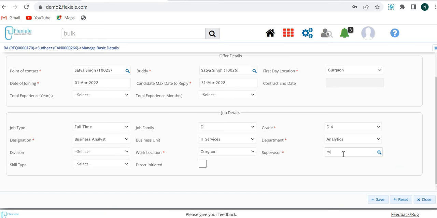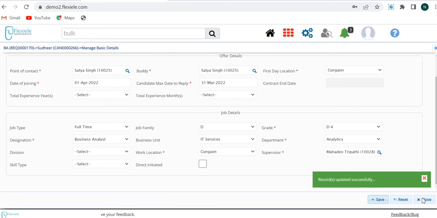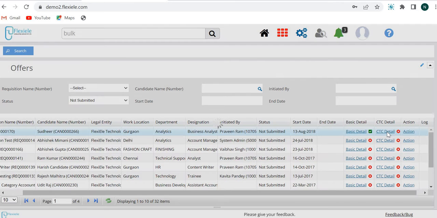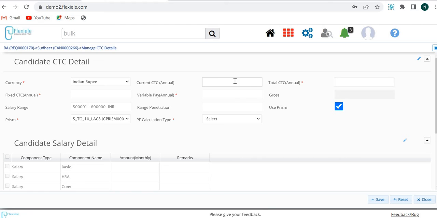So okay, we need to also add on the supervisor. So let's add on the supervisor and then close it. So once you close it, you can see this color has changed to green. That means the data is saved in the basic detail screen. Now let's move to the CTC detail screen.